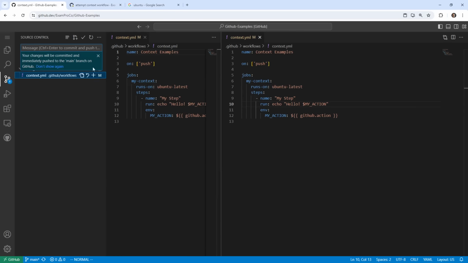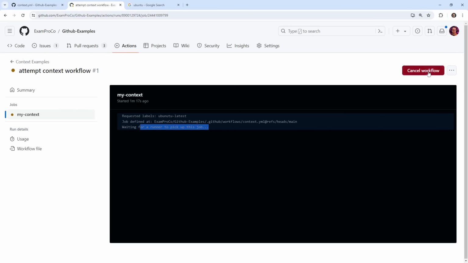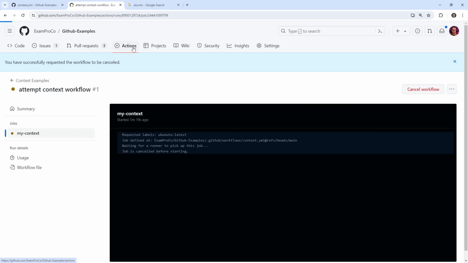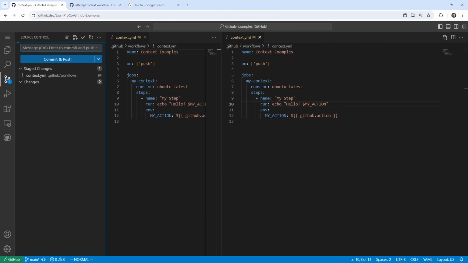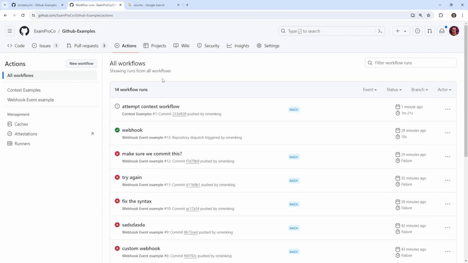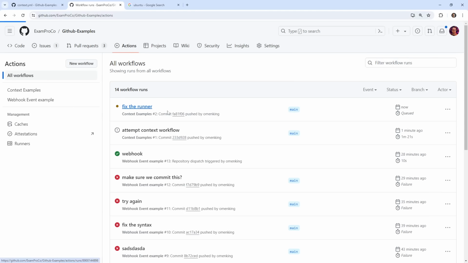And so I'll go here, and because this has failed, we'll just cancel this workflow. It's never going to finish. We'll go ahead and say fix the runner, and commit that. All right, and we'll go back over to here. So that one was canceled, obviously, and so hopefully this one will run.